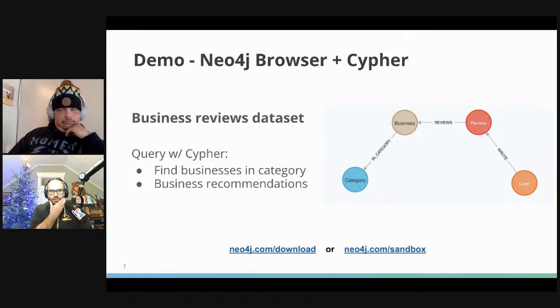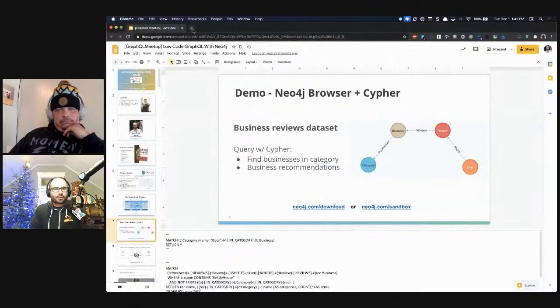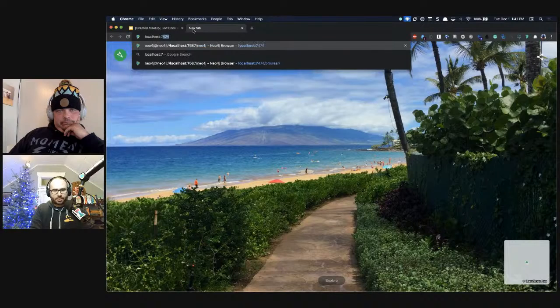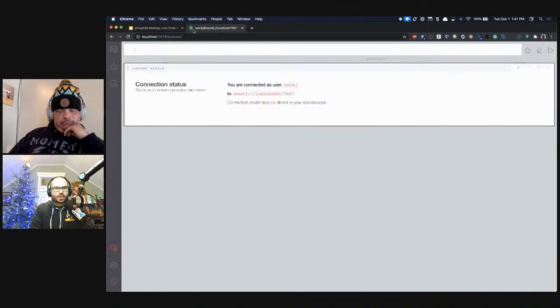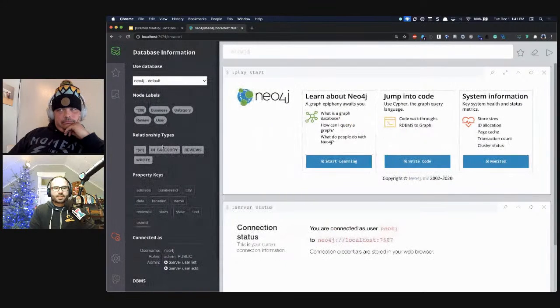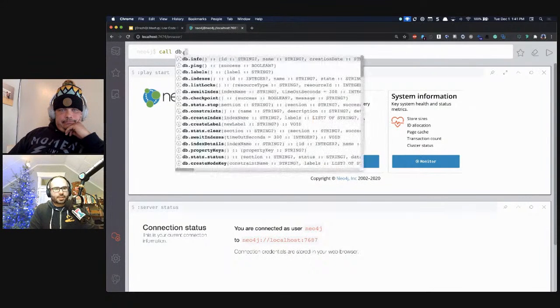Let's look at a really quick demo. So I have a data set loaded in Neo4j running locally. This is Neo4j Browser, which is like a query workbench for Neo4j. It allows me to see what data I have stored in the database, write Cypher queries, and then visualize the results. So I can inspect my data.